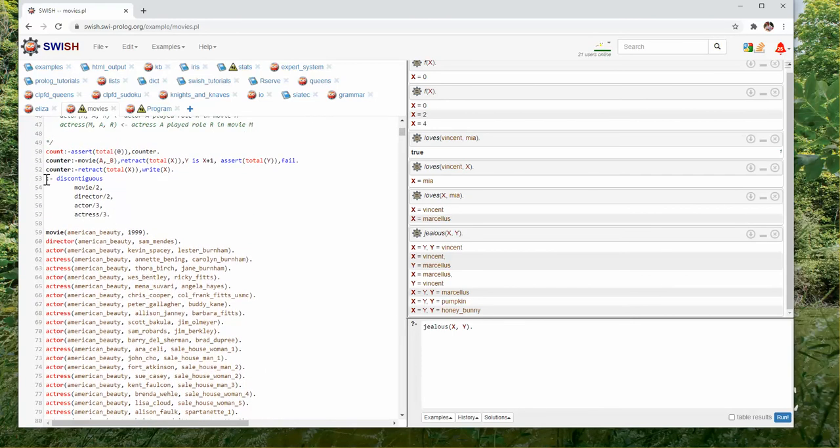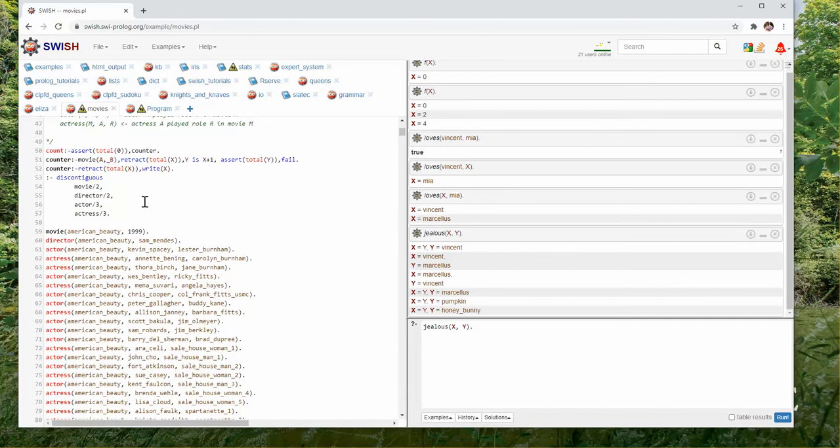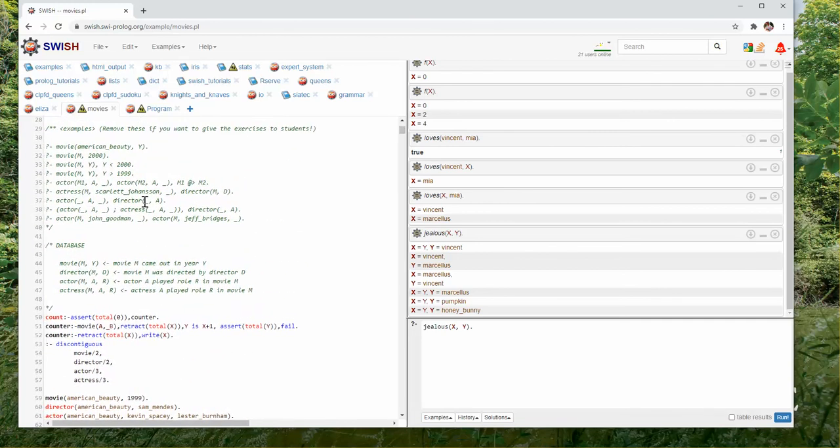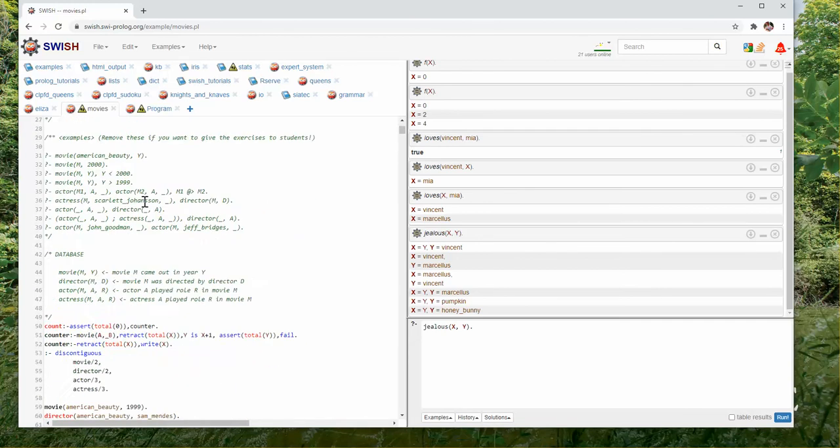But here it is explaining that they are not consecutive, that they are not together, so they are not continuous one after the other. Now you don't see this because this is something that I just created, and what we will do is go and work with this information.